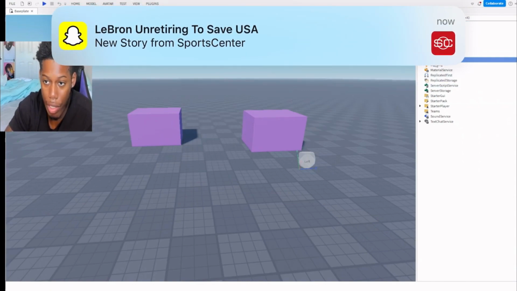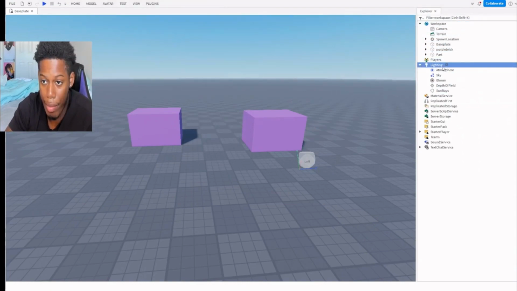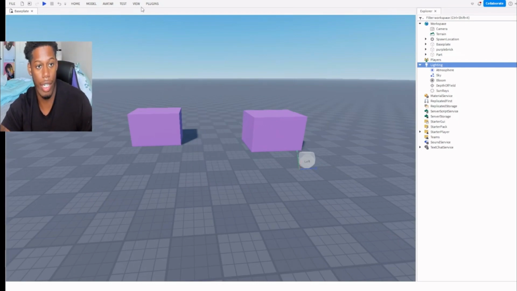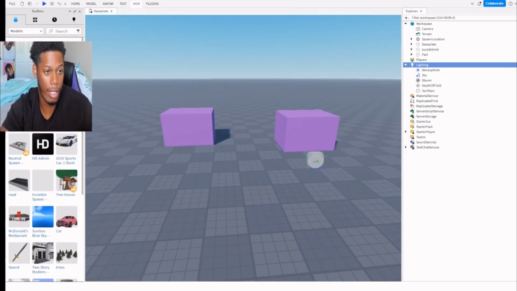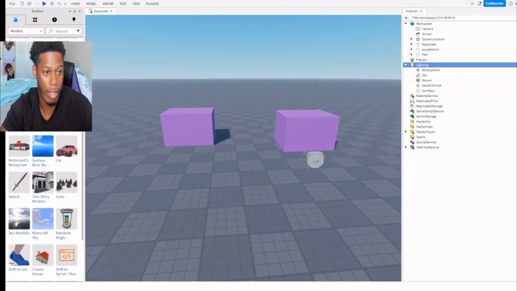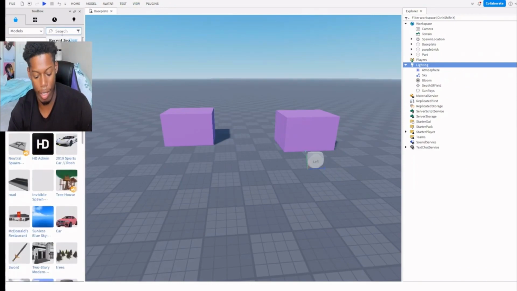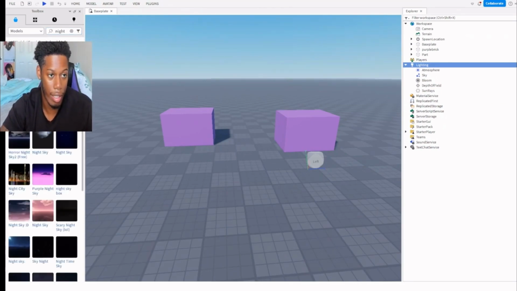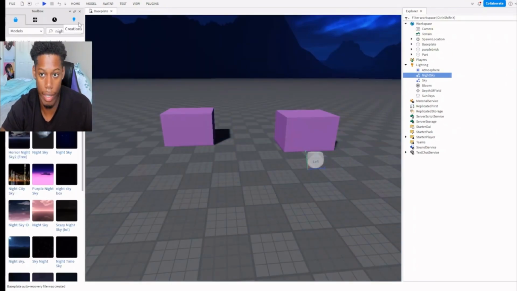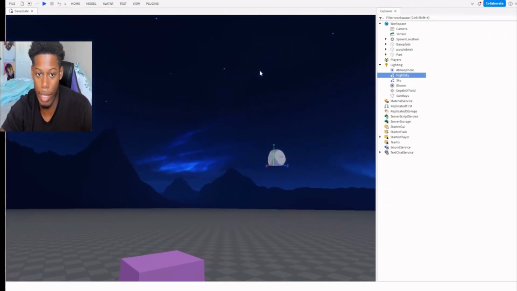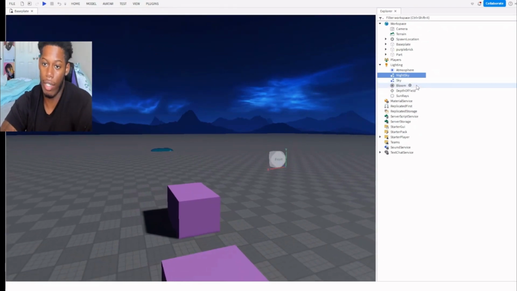So players, the players that join the game. Lighting, you could make your lighting really pretty. So say we go to the toolbox, you go to View, Toolbox, and let's search night sky or something like that. We'll pop that up, we'll press insert, and it'll give us a night sky and put it in our lighting, because that's where the lighting is. There's a lot of stuff you can mess around with.